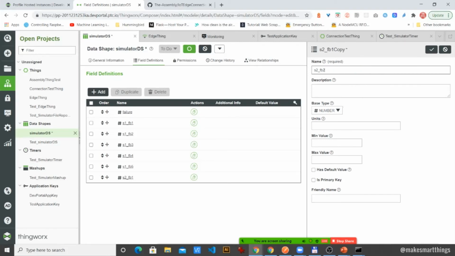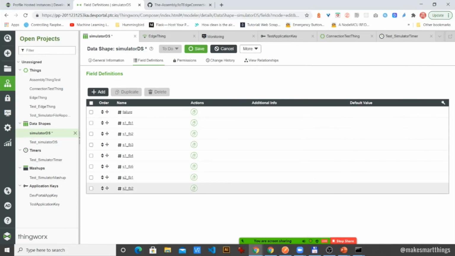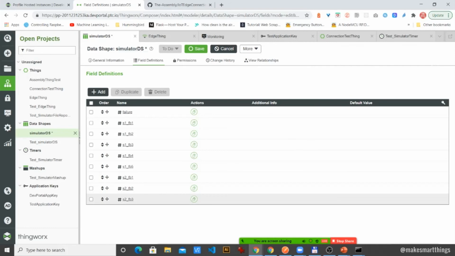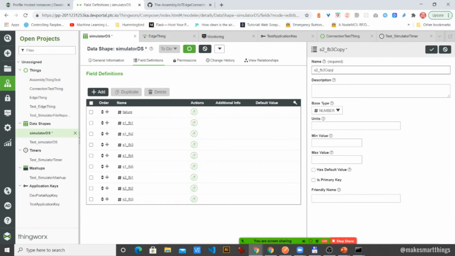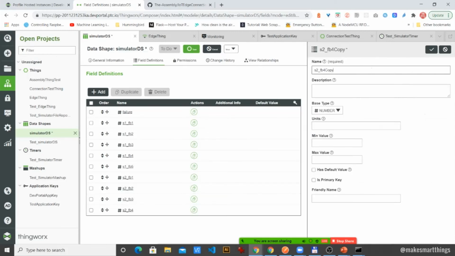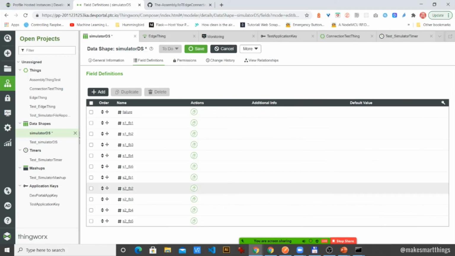There are easier ways to do this, but I'm just showing you how it works directly. The great thing is once you do this for one object, you don't have to replicate this for all others. You can just simply get onto the others and, just like using a template or using a thing, you can just duplicate them. So it's quite simple. So although this is laborious work at this point, I've created my data shape called simulator DS. And this is my record definition.